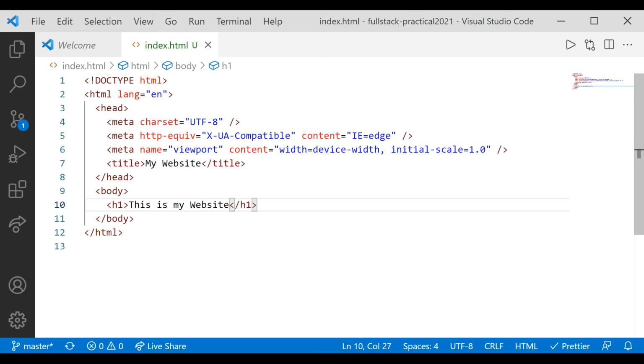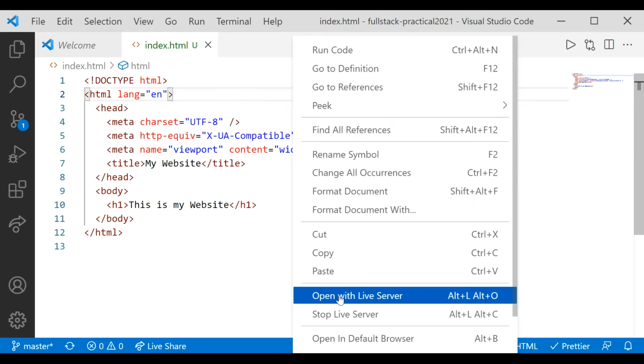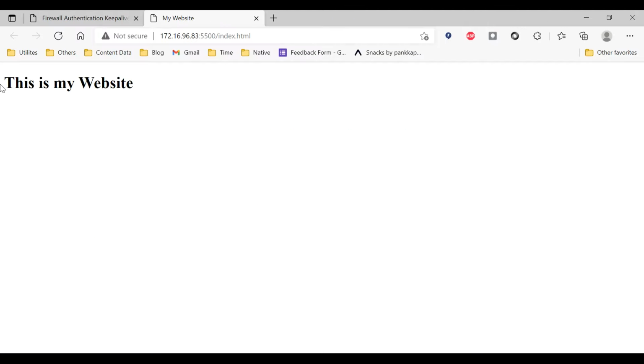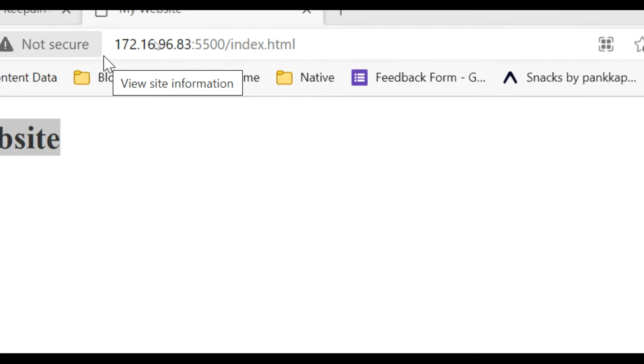Now before uploading this web application to your GitHub repository, हम एक बार इसको अपने live server में local machine पे check कर सकते हैं कि is it working fine or not. So I'm just open this with live server. ठीक है. So see, this is my website and see the address is local machine. ये हमारी local machine का address. Okay, see, this is the local machine address.